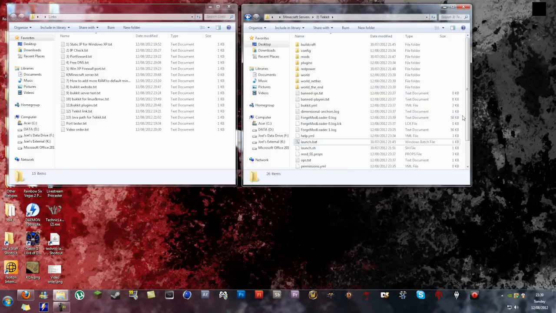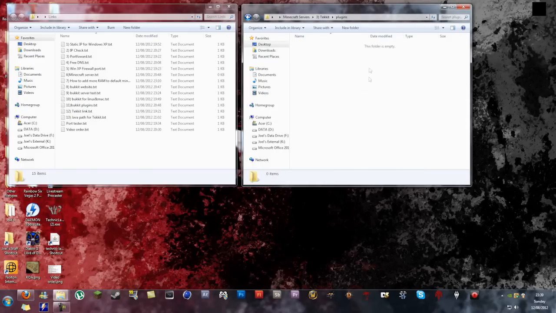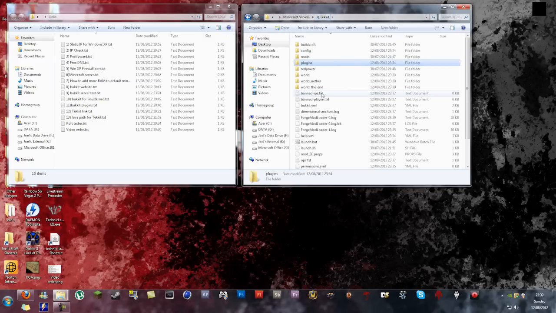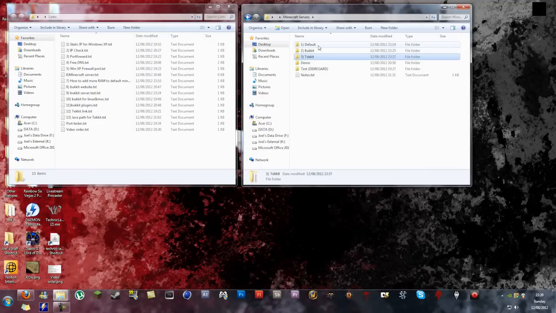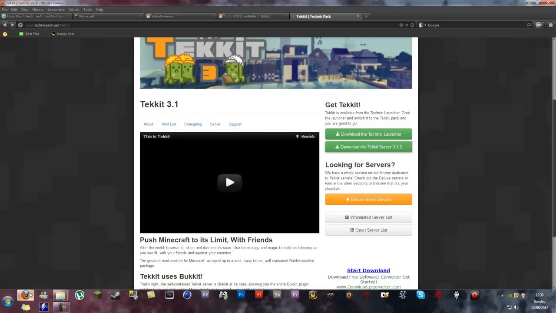From what I've heard, this does support Bukkit plugins. So if there's any Bukkit plugins that you want to put in, you just drop them into this plugins folder here. And yeah, that should be pretty much everything you need to know to set up all three types of servers. Default with more RAM, Bukkit, and Tekkit. Yeah, I think that's pretty much everything. If there's something I've missed, I'll add it on the end in post-production.